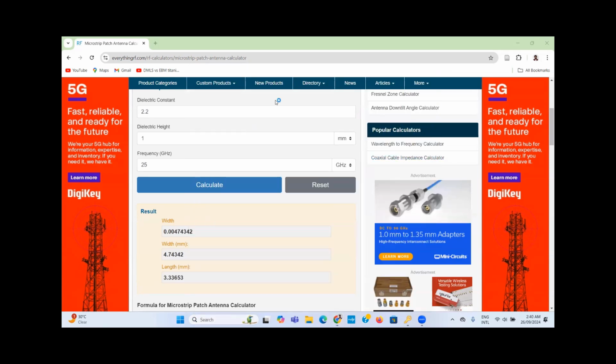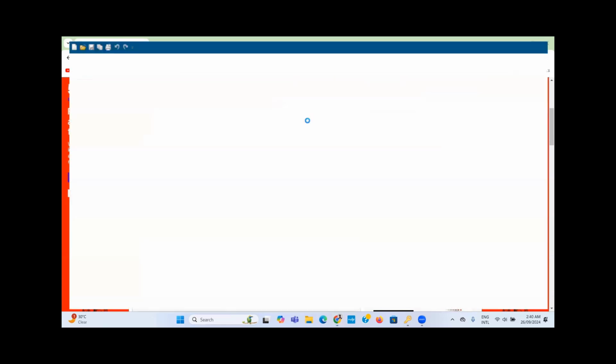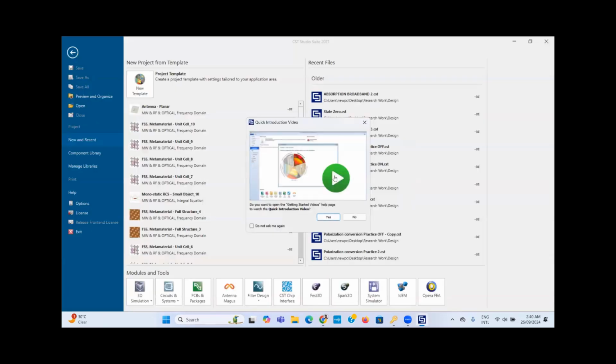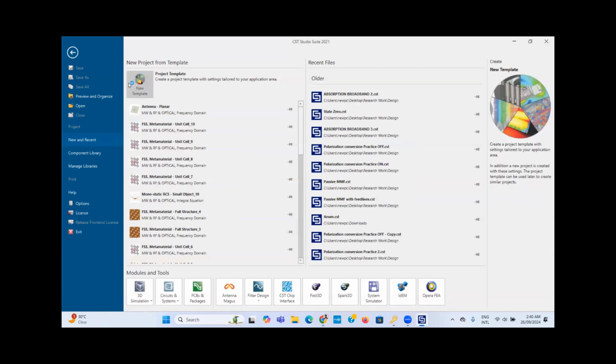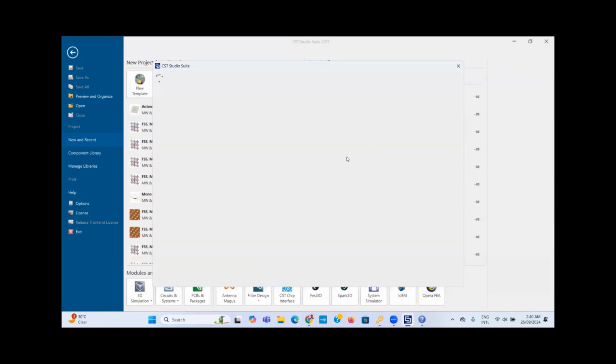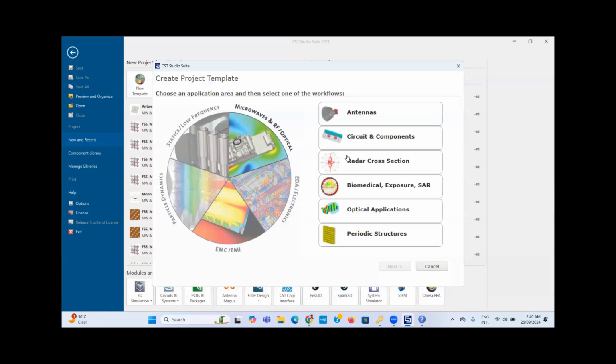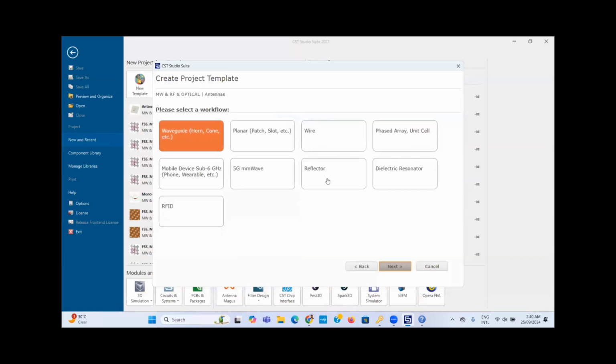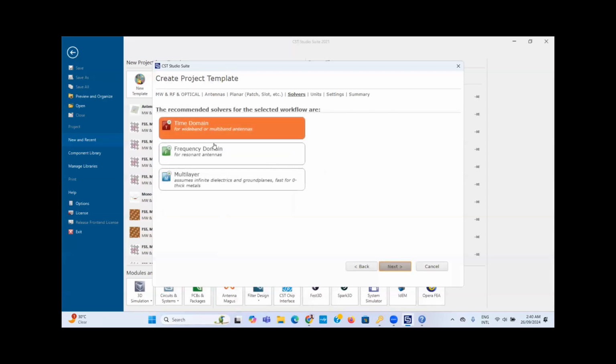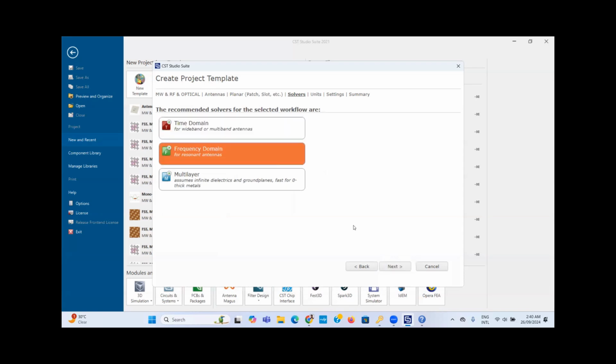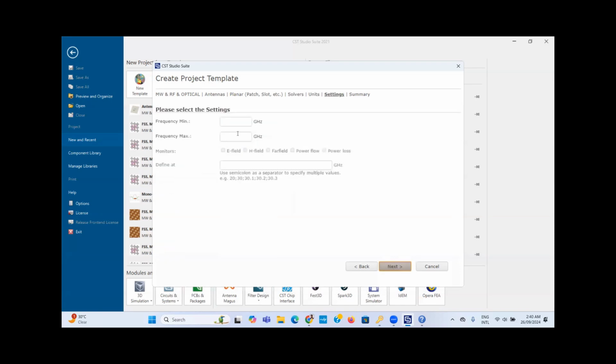Let's go to CST Microwave Studio, and antennas, and then I'm going to design a patch antenna, and then I'm going to use the frequency domain solver. Let's go for 15 to 35 gigahertz, for instance. It's a random one.